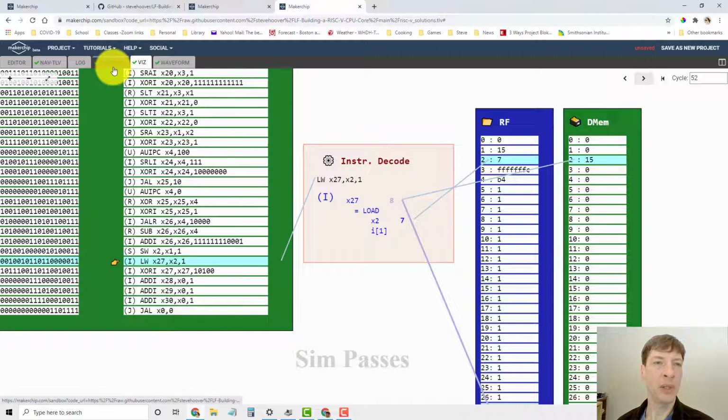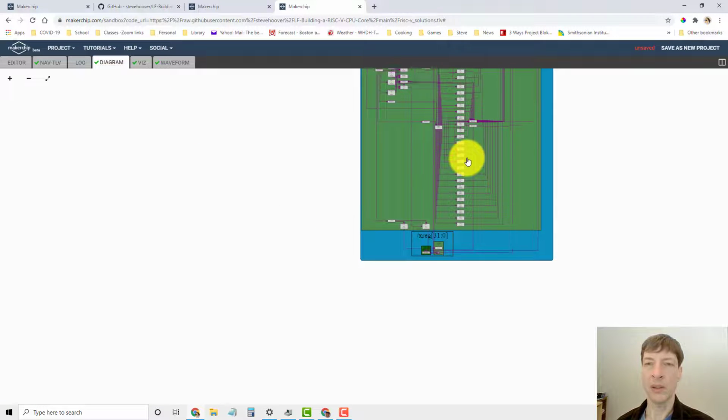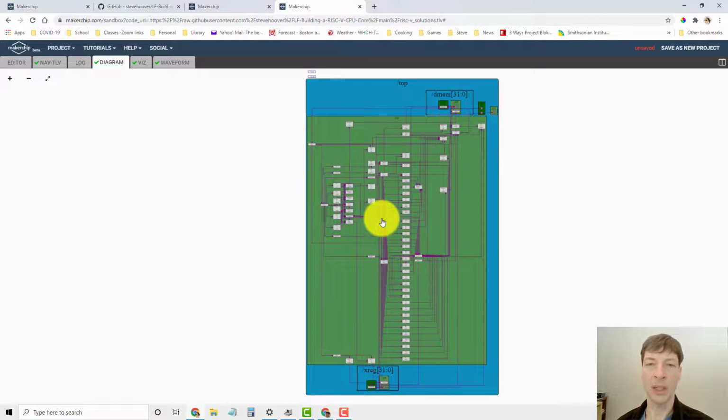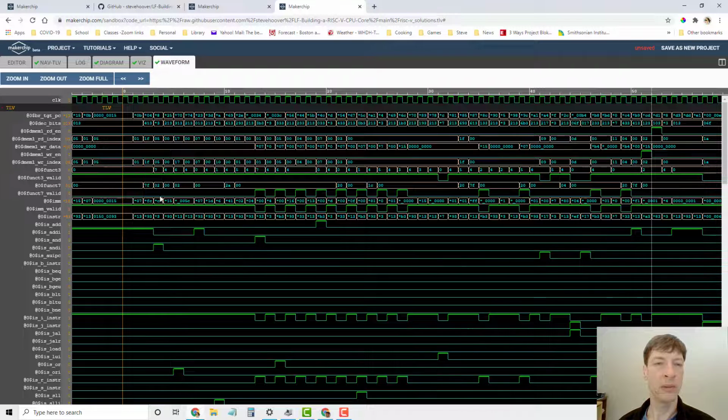So this is the framework that you're going to be working with, the visualization. Certainly as you're developing your CPU core, this logic diagram is going to become increasingly complete. And you'll see, of course, more and more signals in the waveform. All right, so next we'll talk about the setup that you're going to start with to get you on your way.